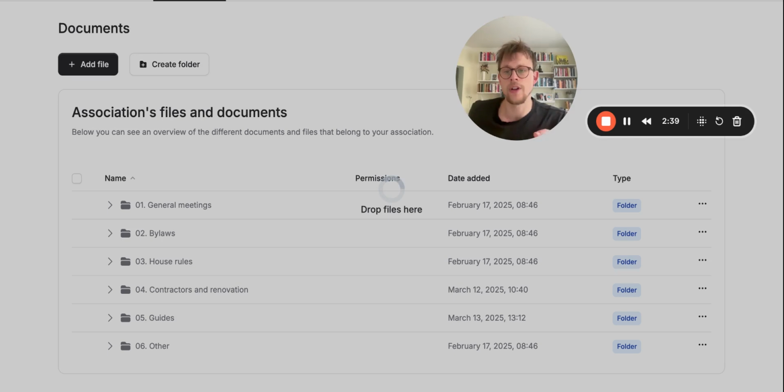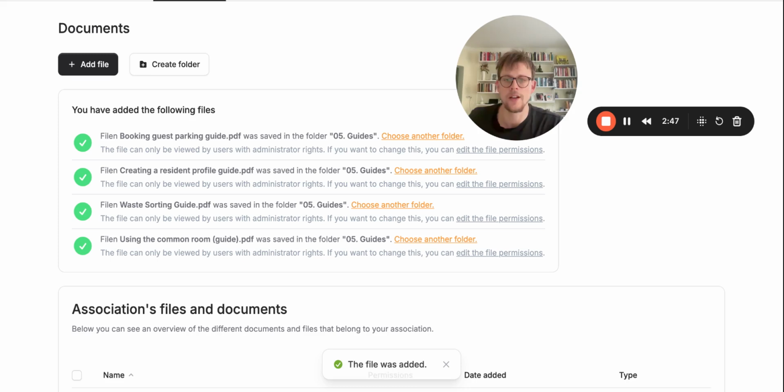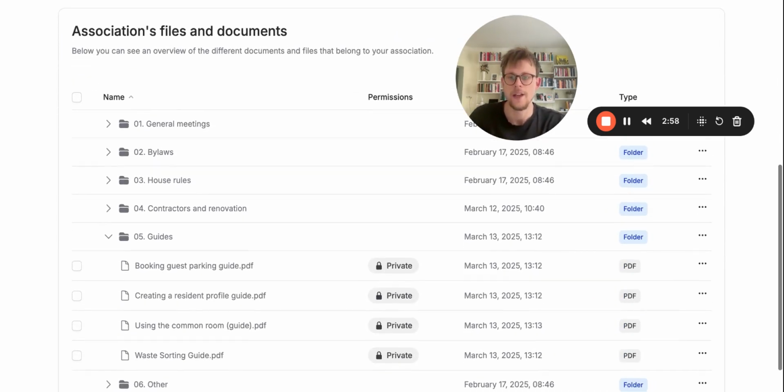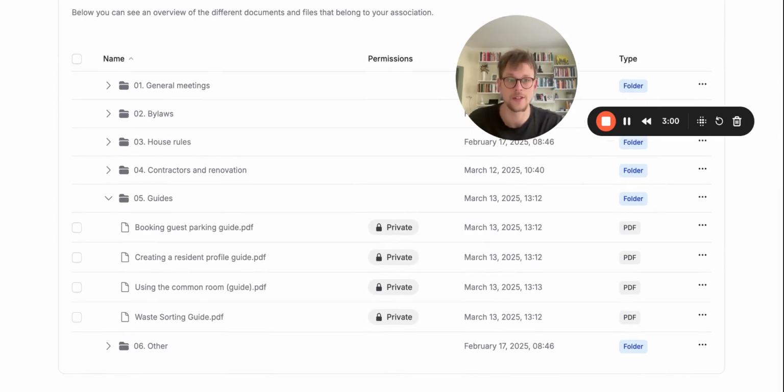And what Anyhoa is doing now is reading the titles of the documents and then determining what folder it should put these documents in. So I can add all 4 in one drag and drop, and then it's going to read, okay, so this is a guide for guest parking, and it's going to throw it inside the folder 05 guides. This is very, very convenient if you have a large document storage, so you don't need to structure everything yourself or organize it.